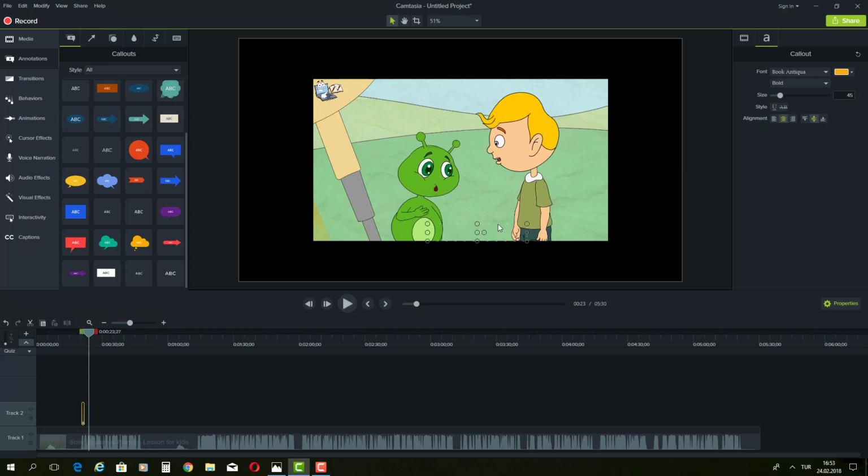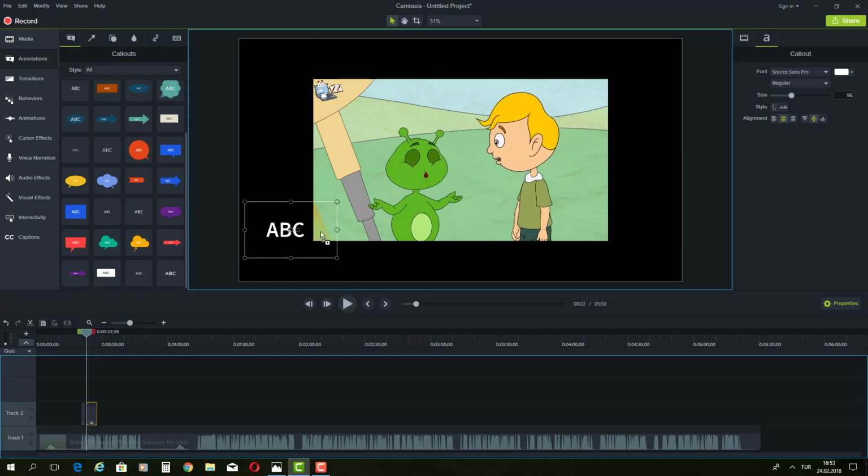The boy asks, "Who are you?" And when our green friend started to talk, the subtitle disappeared. Now we will have to add the subtitle for the things that the alien tells us. So we go back a little bit here. "Who are you?" And then it disappears, and then we will add another subtitle. It says "I am Nino," so I'm going to add another subtitle here.